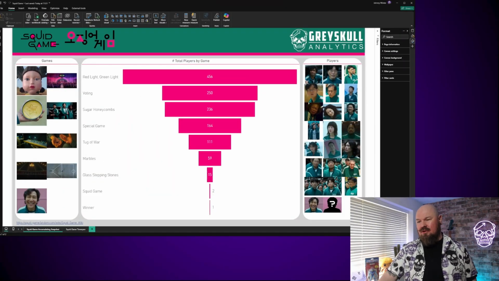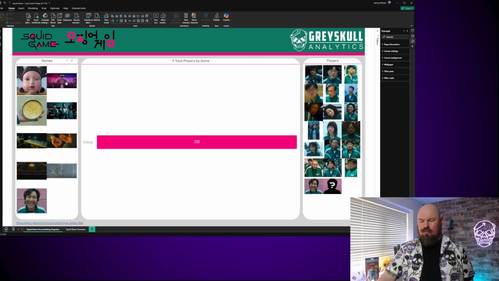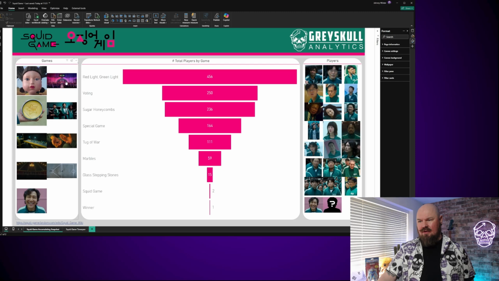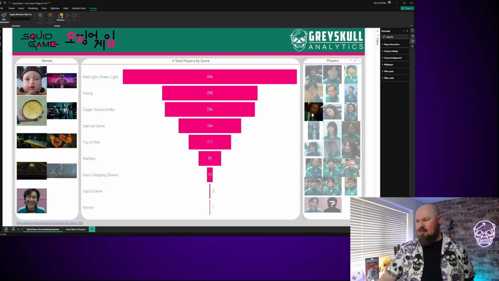So I've actually got two versions of this report. This page you're looking at now is done using that accumulating snapshot, and what you will find is it gives you exactly the same result. So if I filter by my game, it's going to give you that result there. If I filter by a person, it's going to give you exactly the same result here as well.